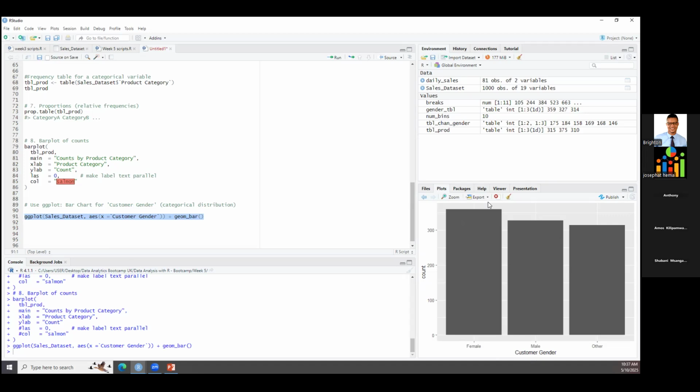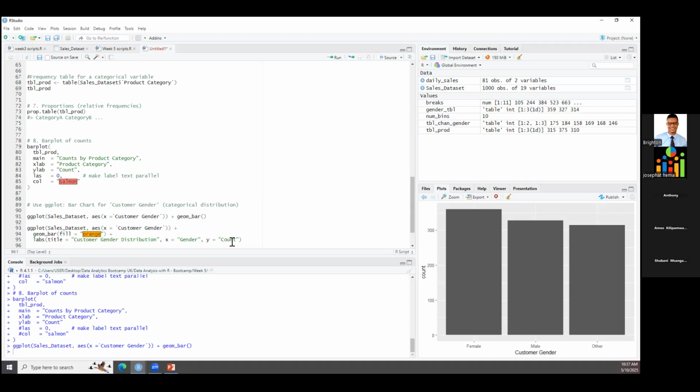That's the thing, you know. I'd have encouraged you to have the title as well. You haven't specified the color, so it's dark gray here, but you can specify any color that you want. So this is one of the approaches that you can use. But if you want to be more detailed, maybe you want to specify X as gender and not customer gender at the beginning, and Y as count or frequency. Title you want to specify as customer gender distribution.